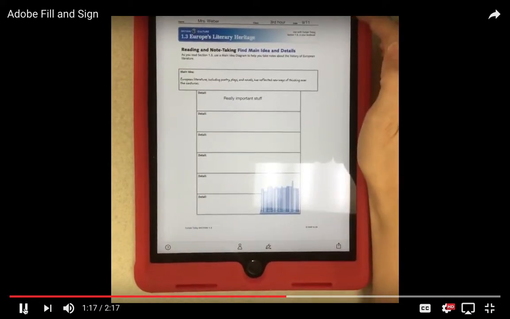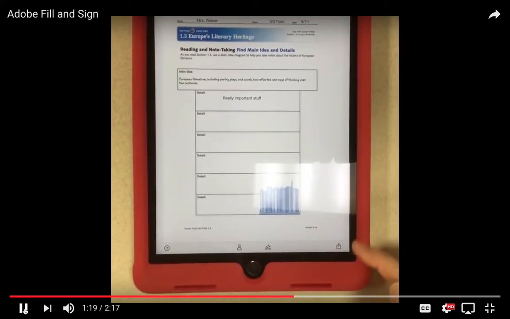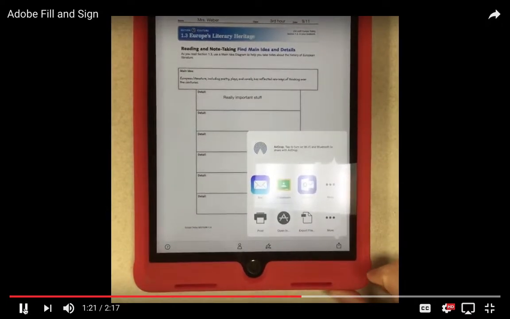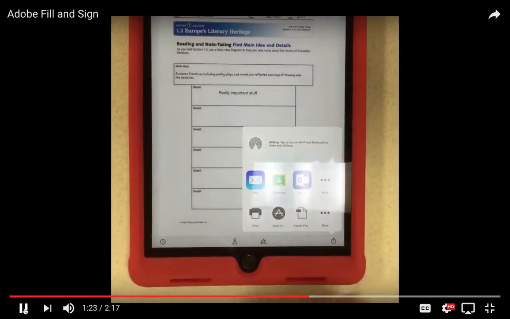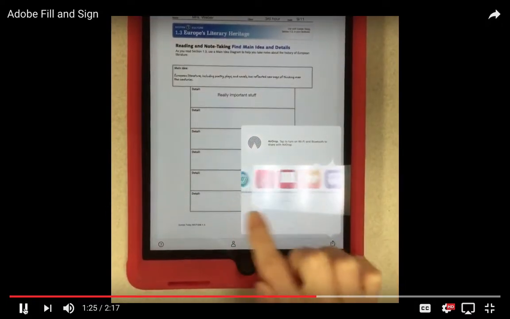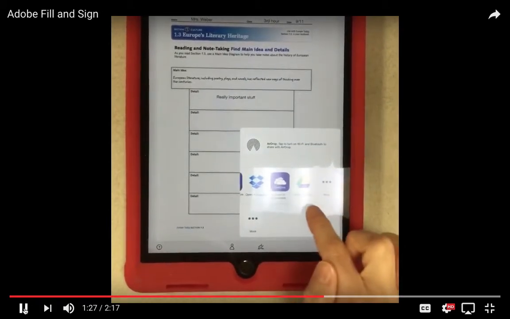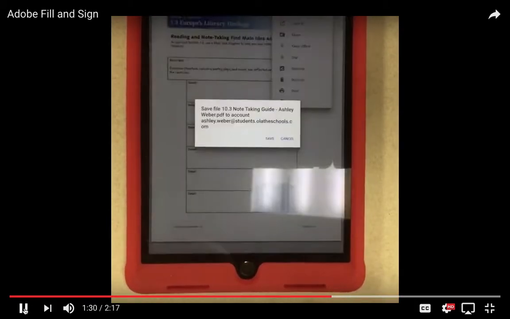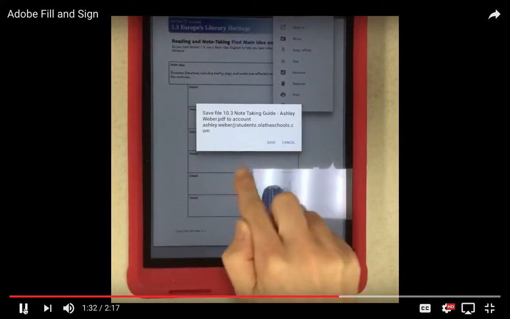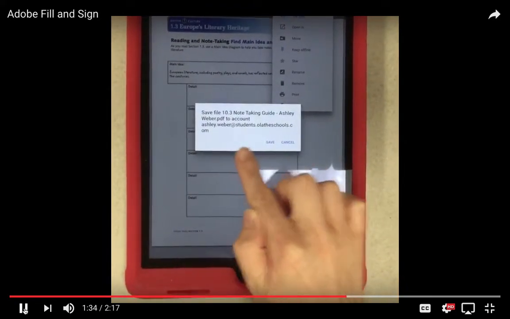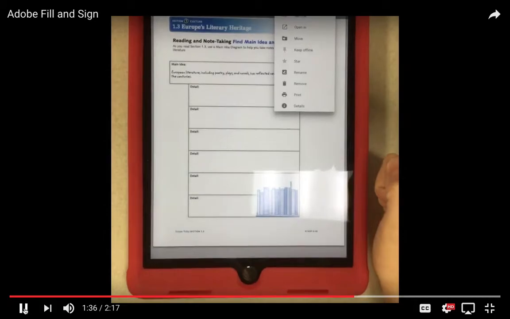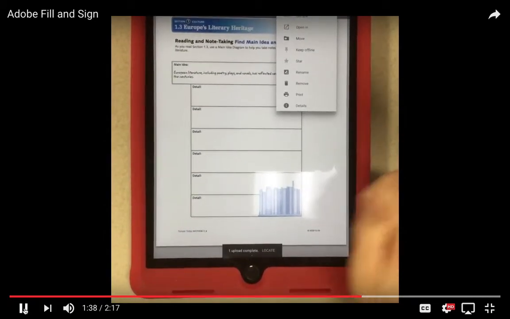I'm not going to click done, even though I want to, because I'm done. I'm going to come down here and click on the share button. I'm then going to click open in, and I'm going to go over until I get to my drive. Open in drive. Now it's asking if I want to save this to my Olathe Students account. I'm going to save it to drive.